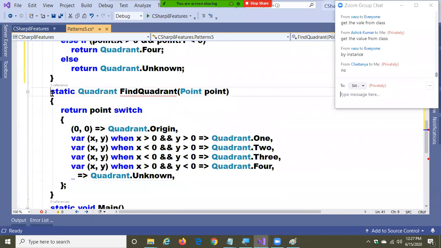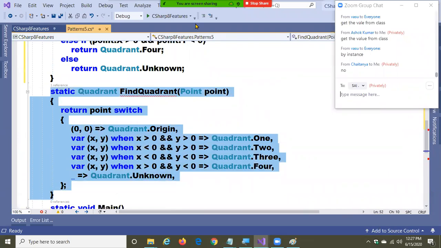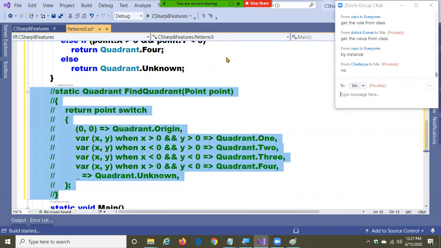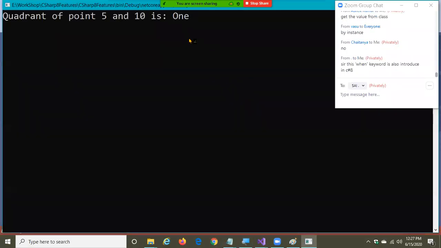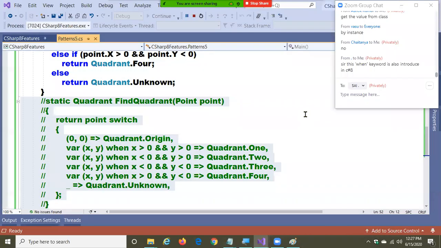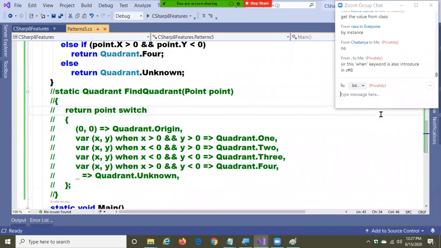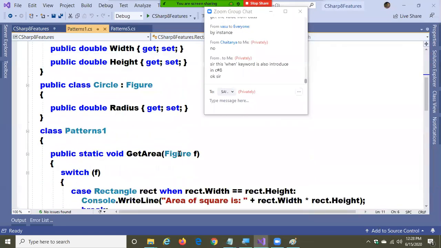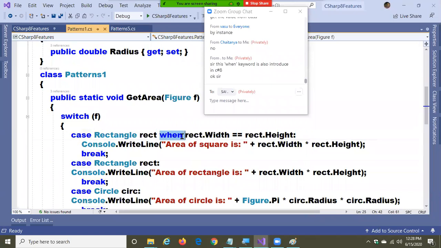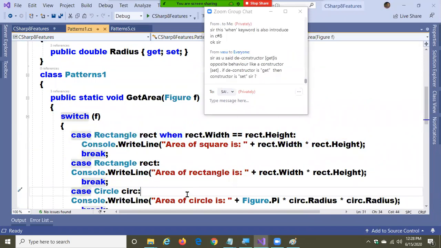See, I'll comment this code. If I comment this, now also the output will be very similar to what we just did. But that is the old style of writing the code, and this is the new style of writing the code. No, the when keyword was not introduced earlier. The when keyword is in C# 7 only. Watch my C# 7 videos. That's why yesterday also I told you about the when keyword, if you remember or not. When I told you about the first example yesterday, I told you this is a feature of C# 7. This was introduced in C# 7.